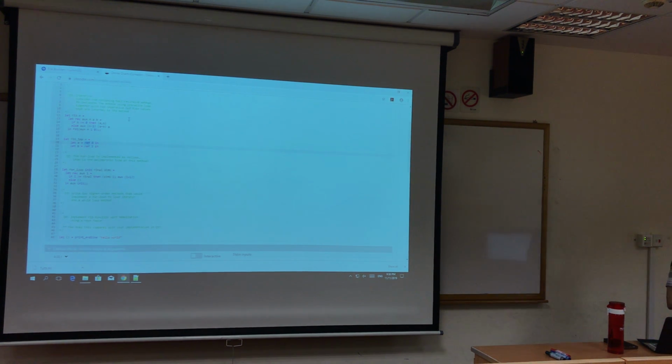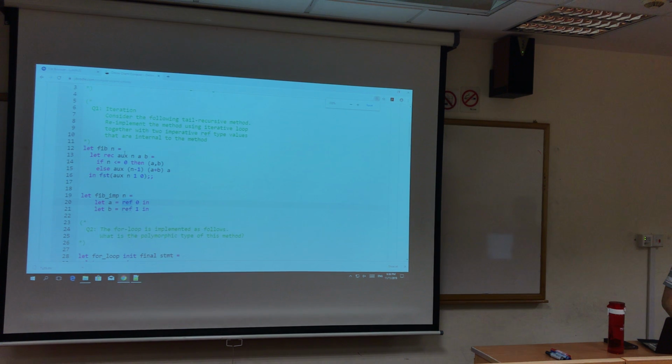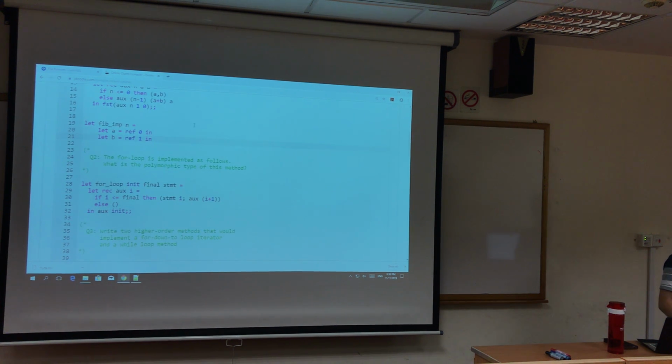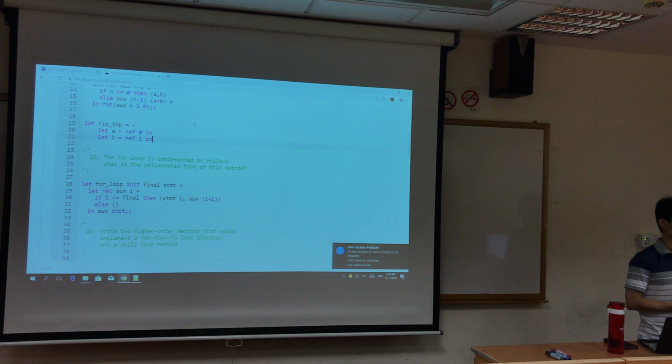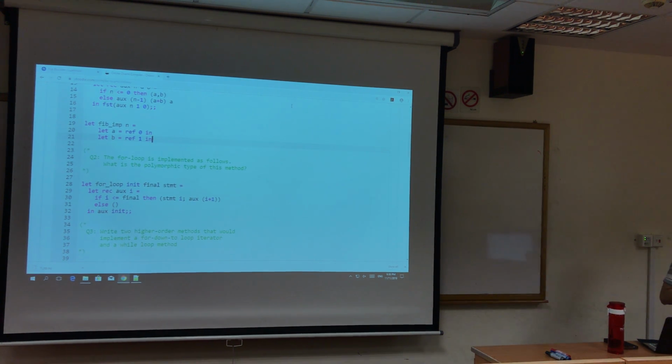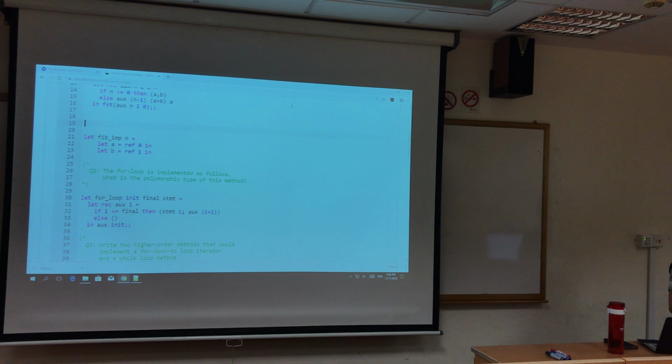Sorry, how do I make this larger? Let's try. This is better. So ref will declare modifiable variables. The only difference is that the syntax for updating and reading these reference variables is different. To read a reference variable, you would use the exclamation mark. So exclamation mark A will get you the current value of A. If you want to update A, you would say this, where E is some expression that has the correct type, obviously, and A will get updated with the new value.